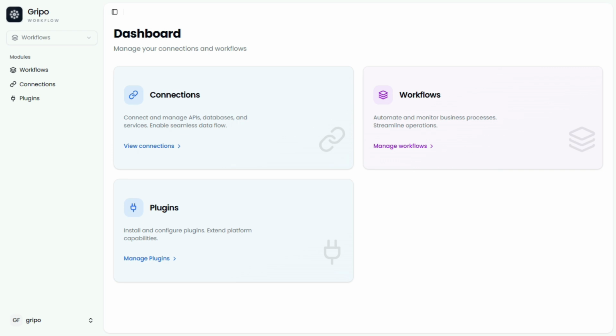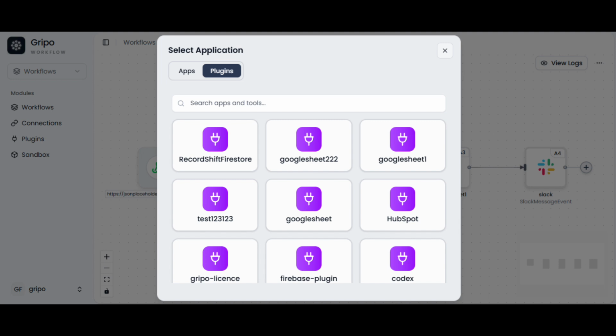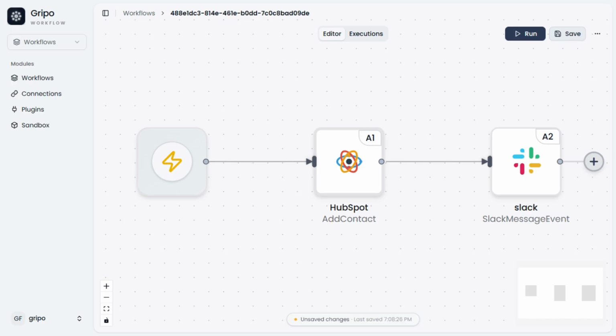In this video, you'll learn what a plugin is and how it simplifies connecting HubSpot to your workflows. A plugin allows you to connect any HTTP or gRPC endpoint and configure authentication. You can define events, build structured input forms, and deploy it as a reusable activity across workflows. And in this example, we'll use it to connect with HubSpot and automatically create contacts.